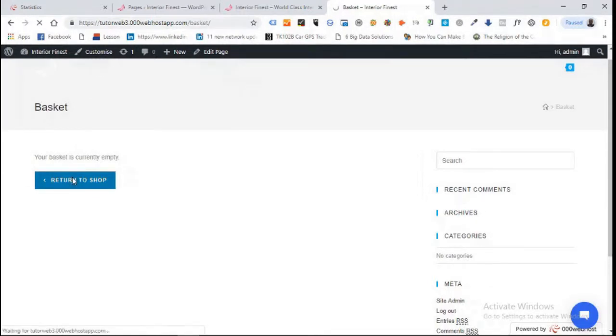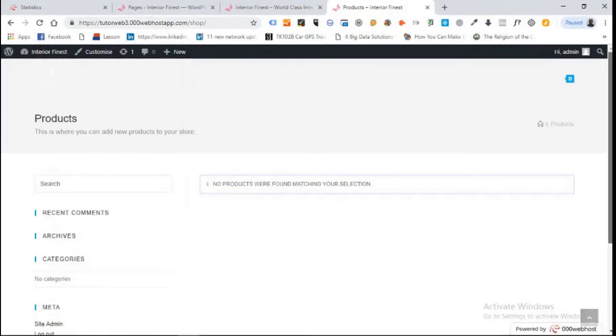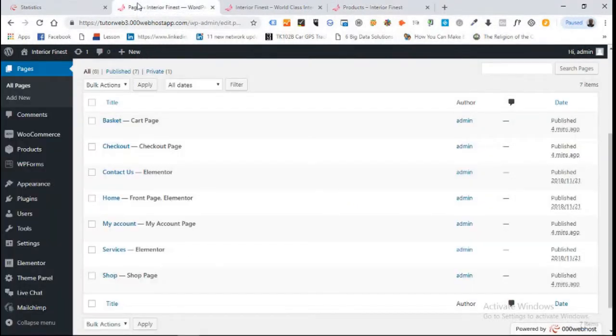And if you click on return to shop, you can also see that your shop is empty and there's no product, and the page is looking kind of messy, and that is what we'll be working on right now. So we go back to our WordPress dashboard, and what we want to do is try and edit each page.